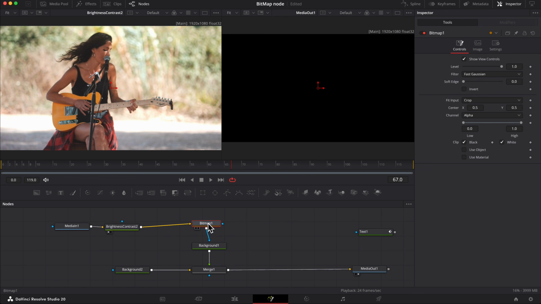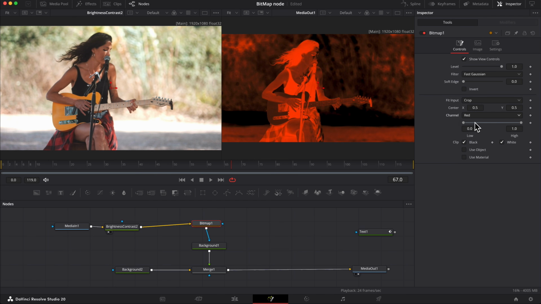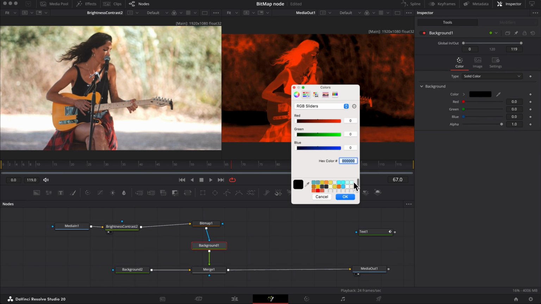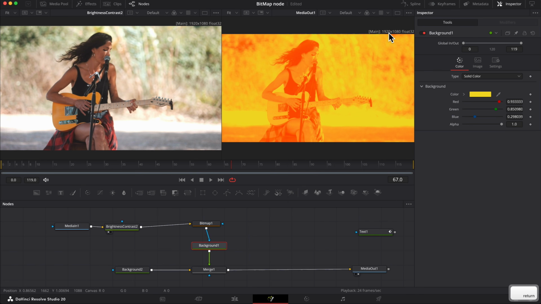So let's get the bitmap set up. We're going to use the red channel, and I'm going to change the background color to yellow. So the hex code for that will be EED94C. So that gives us this nice two-tone image.